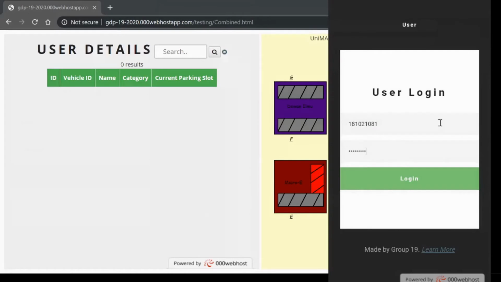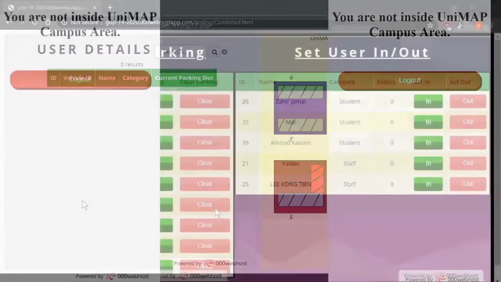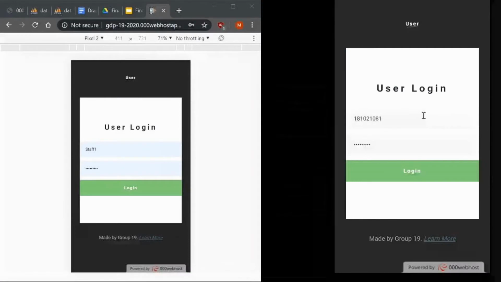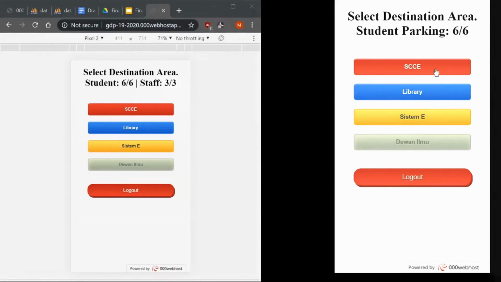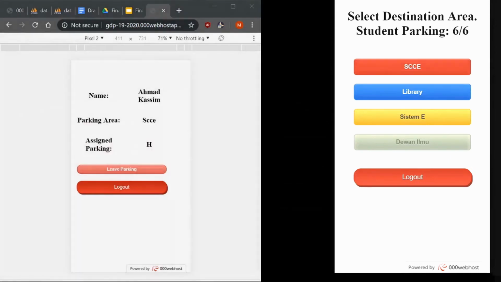Initially, there is no one inside the Unimap. Guard will see an empty list and the user is unable to reserve parking. User is able to reserve parking once they are inside. The difference between the student and staff interface is the vacant counter. Both users will be allocated different parking spaces.